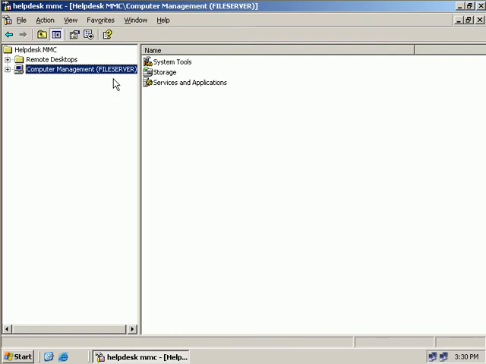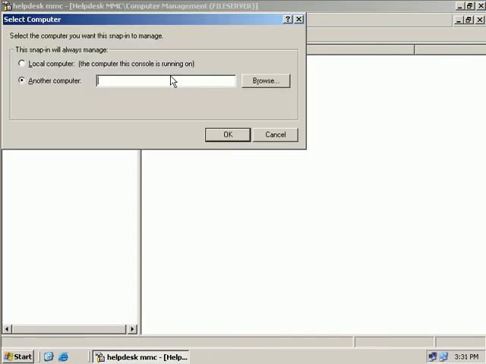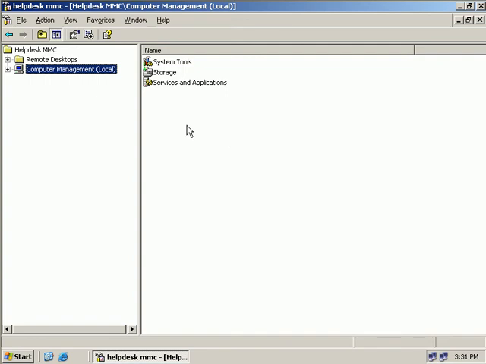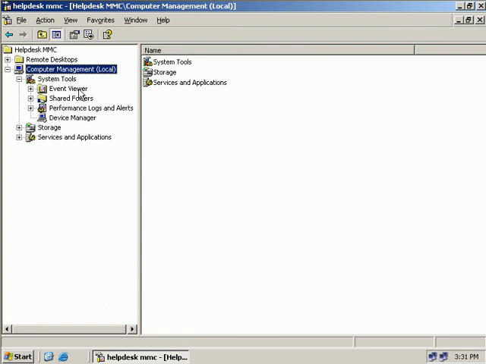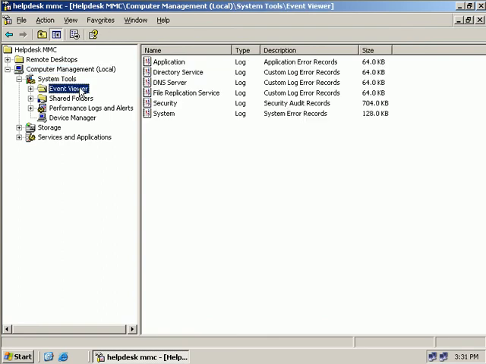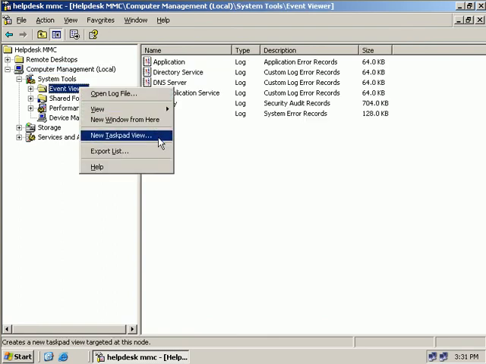Now before we finish up our discussion of MMCs, I'd like to show you how to create different views and also how to launch your own applications from within your MMC. So what I'm going to do is change this back to our local computer, so we'll say connect to another computer, select our local computer and then click on OK. And now I'll expand the Computer Management MMC and then expand System Tools and select our Event Viewer. And now I'll right click and select a new TaskPad view.